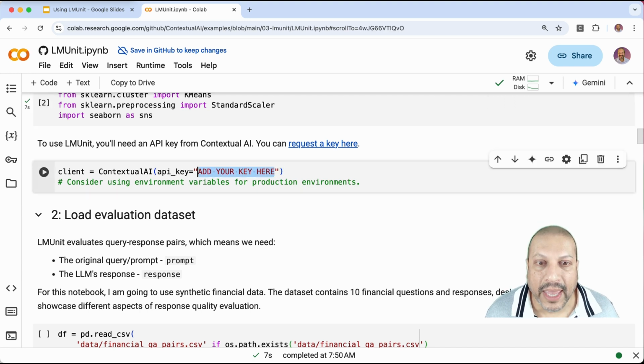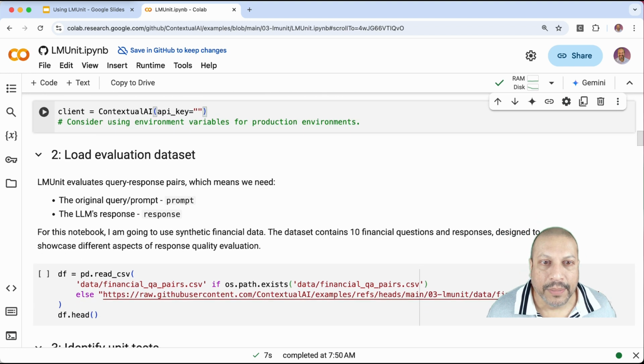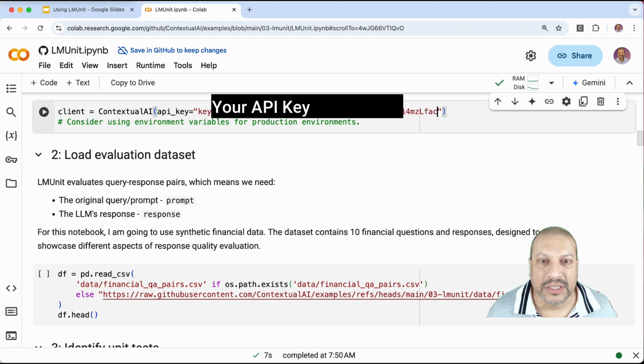So I'm going to go ahead and add my key here for the notebook. I'm going to do it right at the top and hide that away so I'm not giving you all my API key, but you get a sense of how to add the API key to the environment.